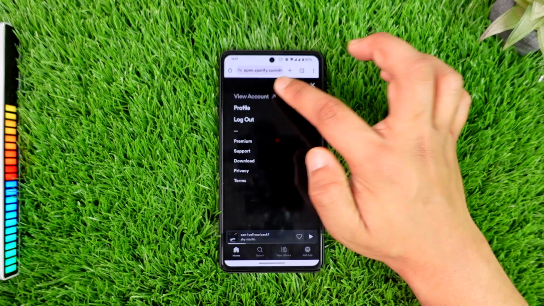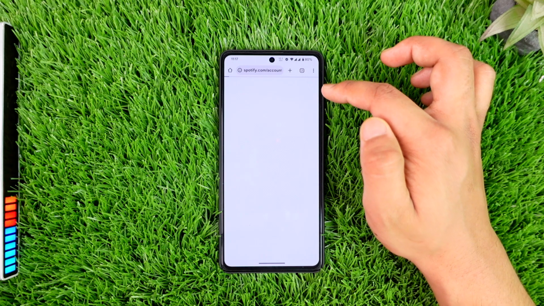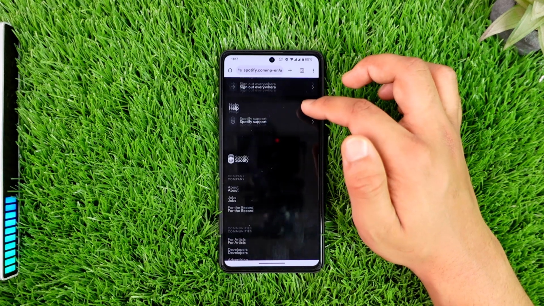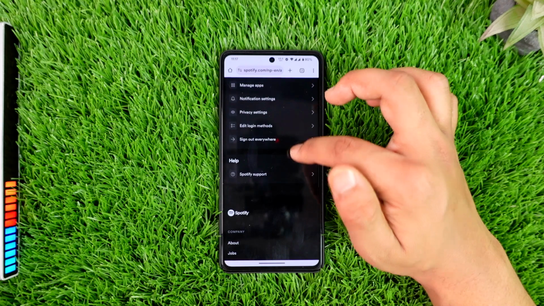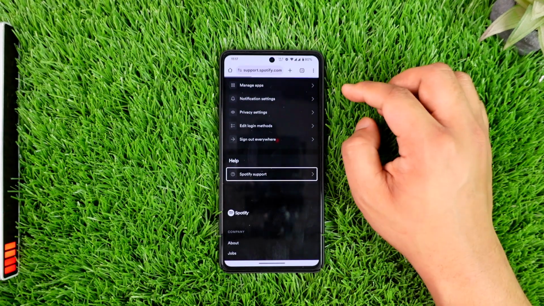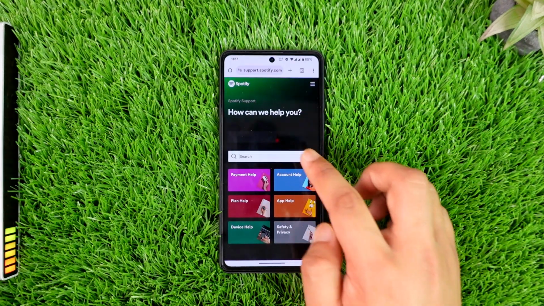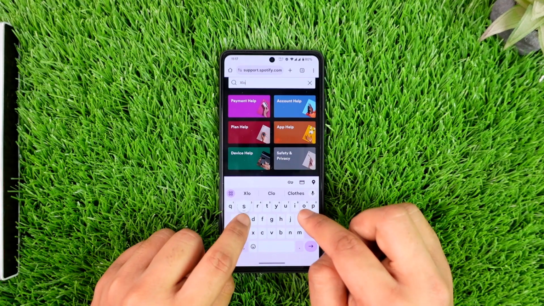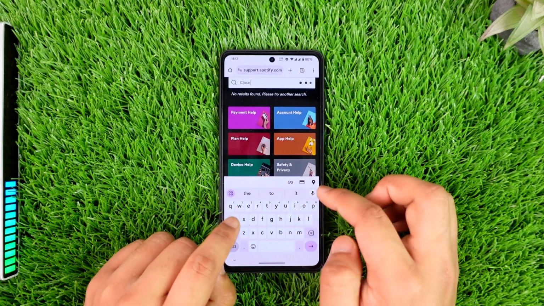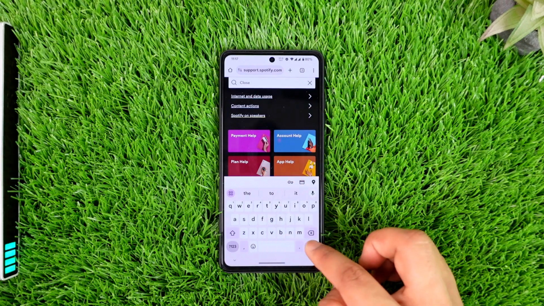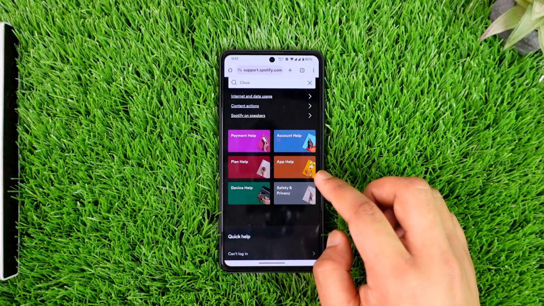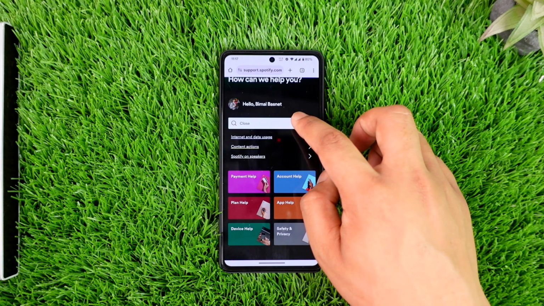Then over here simply go to view account option. Now when you go to view account, these are a couple of steps that you can see, but you can actually just scroll down and go to Spotify support. When you go to Spotify support, in the search bar just type in something similar to closing your account or deleting account or something like that.